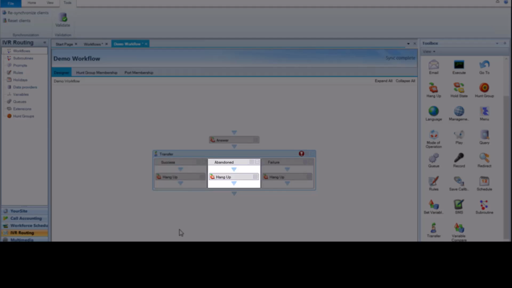The next branch is Abandon. This branch determines how the workflow handles the call when the original caller hangs up before a supervised transfer is completed. By default, the Abandon branch contains a hang-up activity.